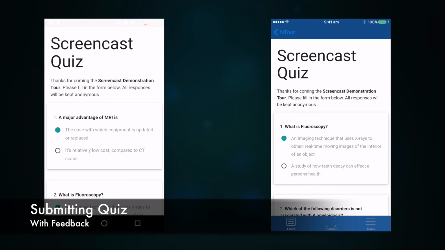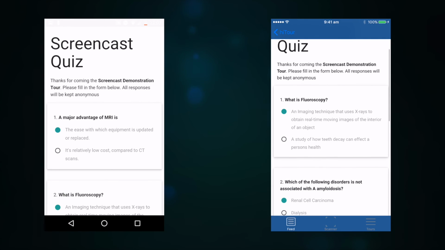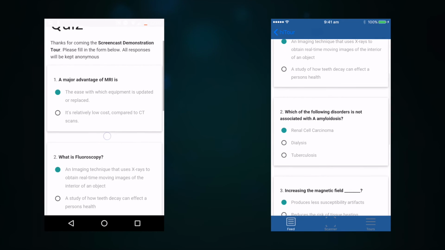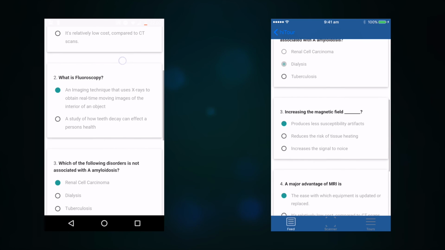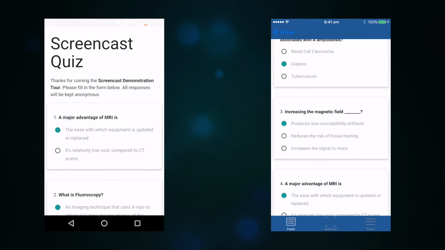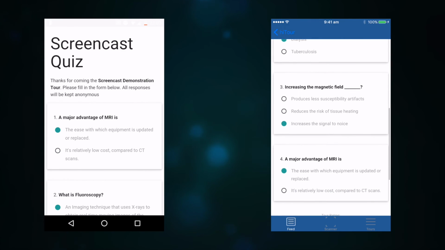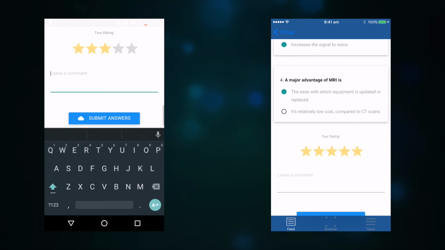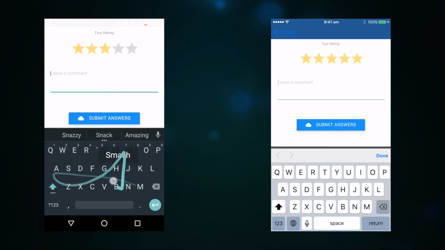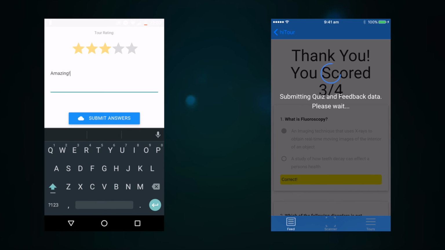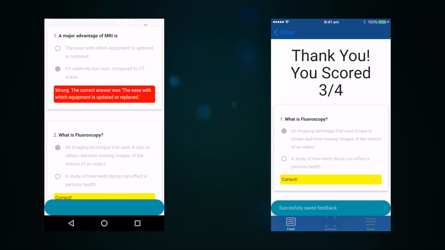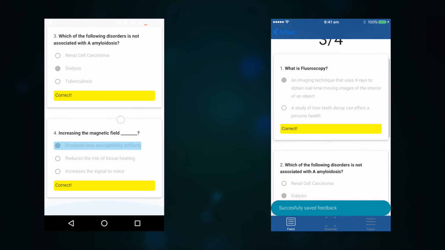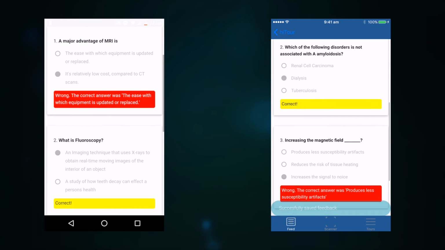When the application detects a data connection, the quiz will load the multiple choice questions to answer and also some feedback questions consisting of a star rating and a place to leave comments. The user can select their answers to the questions, give a star rating, and leave any comments they wish to leave as feedback about the tour. Then, clicking the Submit Answers button, the quiz answers will be submitted and the user is shown their questions marked, telling them the correct answers if any question was wrong.